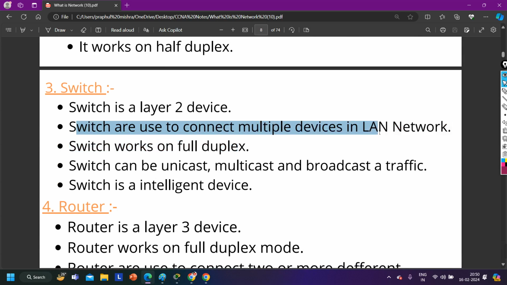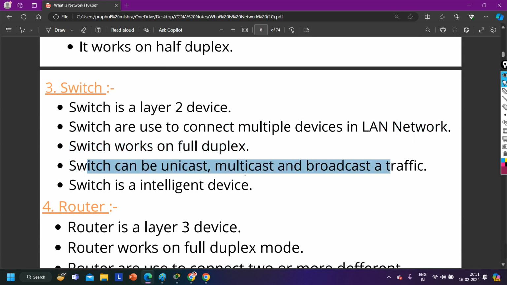Switches are used to connect multiple devices in a LAN network. Switch works on full duplex. Switch can do unicast, multicast, and broadcast. So this is what I have discussed, how a switch can perform unicast. That's it. And everything is there. There is one more note, so you can read this one as well.